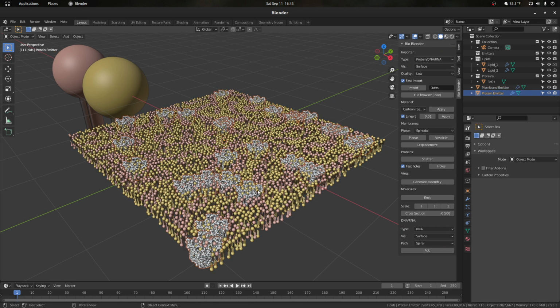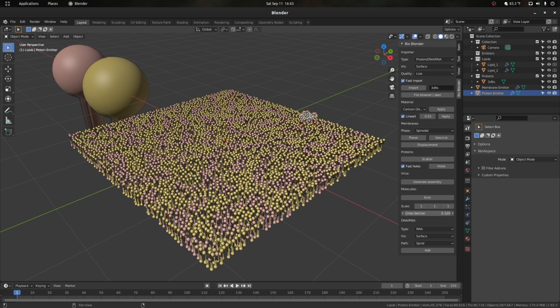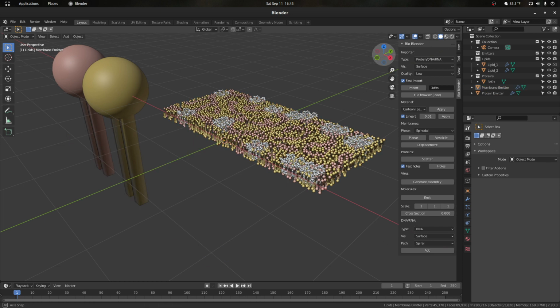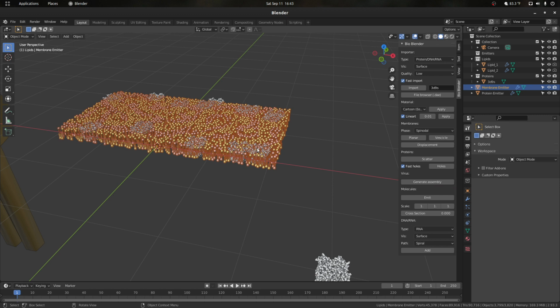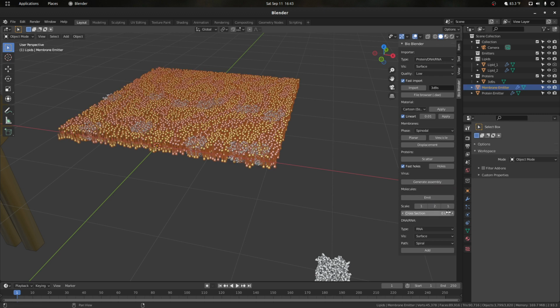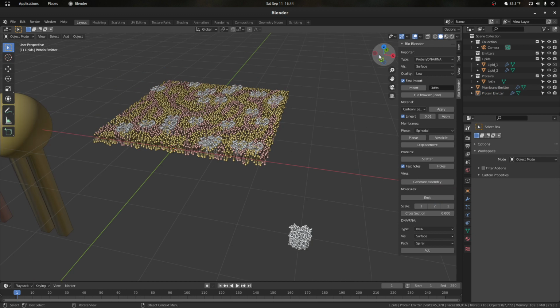Again, if we select that object, we can change the cross section of it, so I can go to a value of 0, and then again, if I select the membrane, I can go to a value of 0, and then I have that region of my membrane. I can maybe make it larger in Y by 2, and I can again select my other emitter object and change the scale of it.